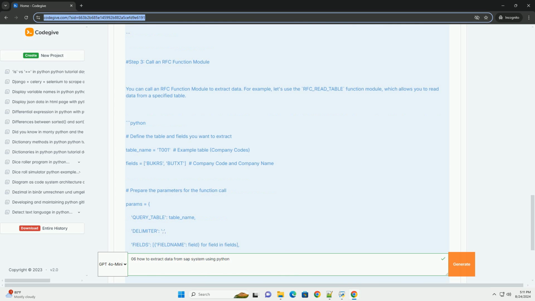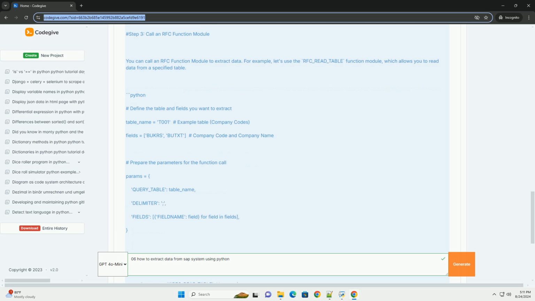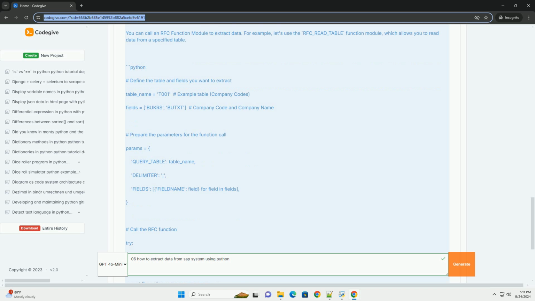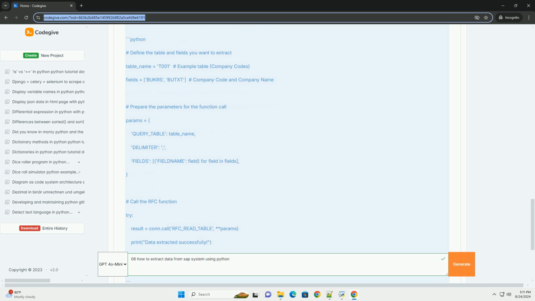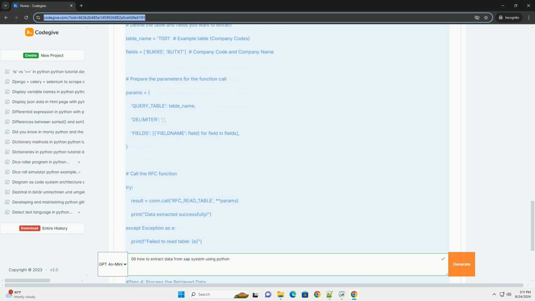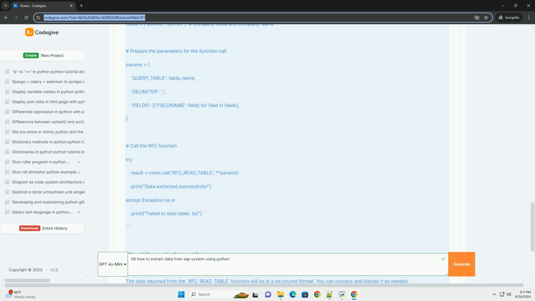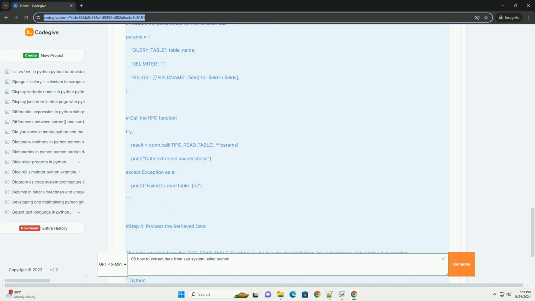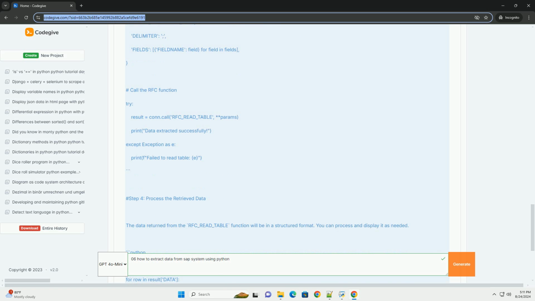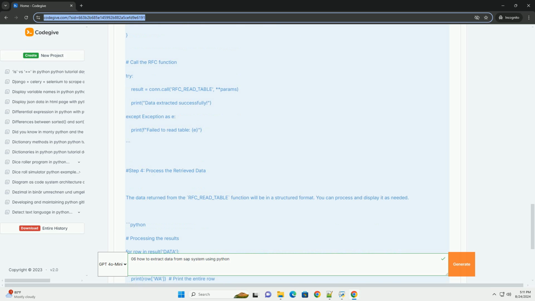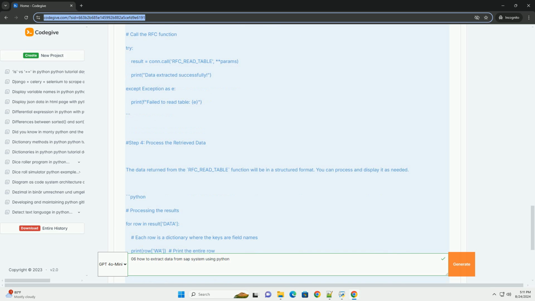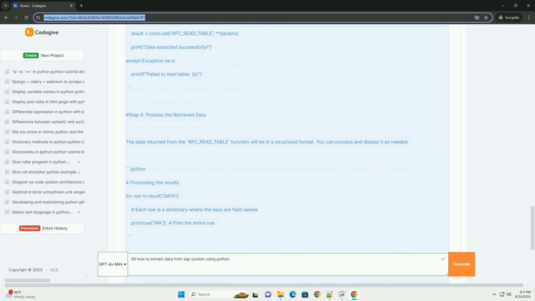For example, let's use the RFC_READ_TABLE function module, which allows you to read data from a specified table. Step 4. Process the retrieved data. The data returned from the RFC_READ_TABLE function will be in a structured format. You can process and display it as needed. Complete code example. Combining all the steps above, here's a complete example script.